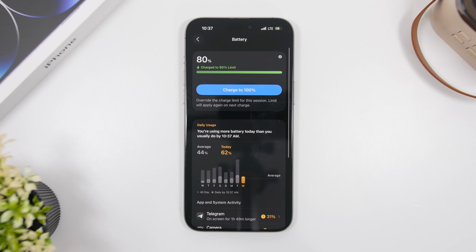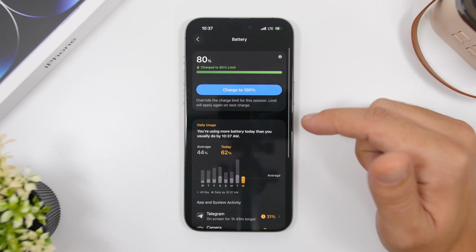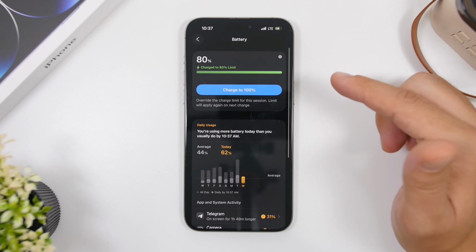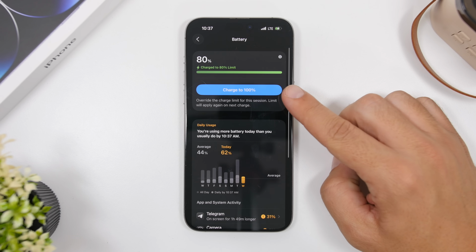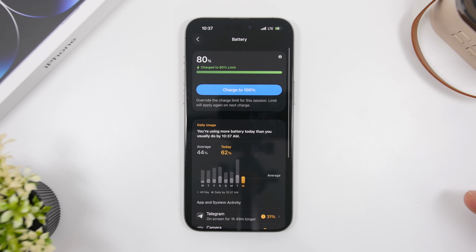And if you're in any case charging your iPhone and it has reached 80%, but you just want to charge to 100%, you don't want to leave it there. Now when you go to the settings and go to the battery section, once it's charged at 80%, it will show you this button right here. Now by tapping it, it will allow you to just pass that limit and actually charge your iPhone to 100%.